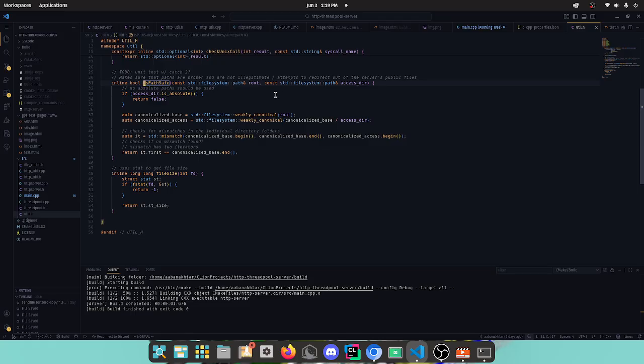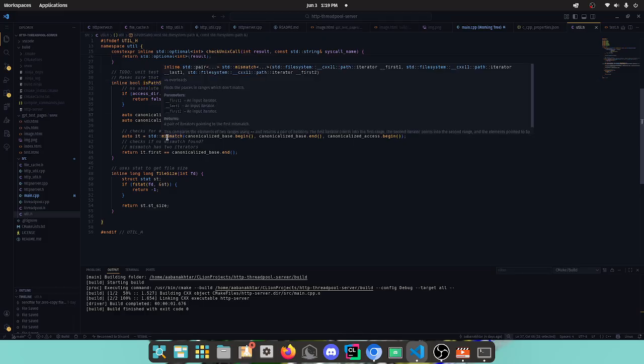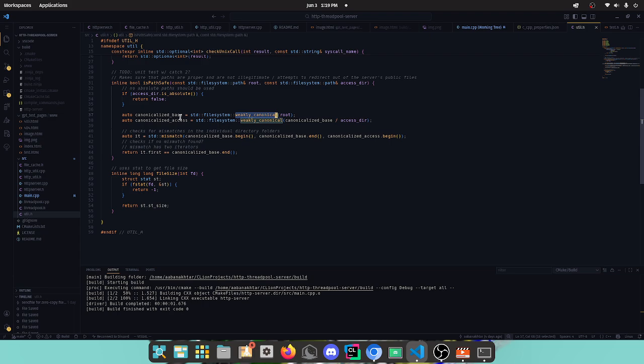The standard library for C++ has a good tool for that called weakly canonical. Basically, we check for a mismatch. The way it works is we make sure that the working directory of the application, the server, is the same as the base directory of the actual file we're trying to access. We use a standard function here called mismatch, which checks for those mismatches.